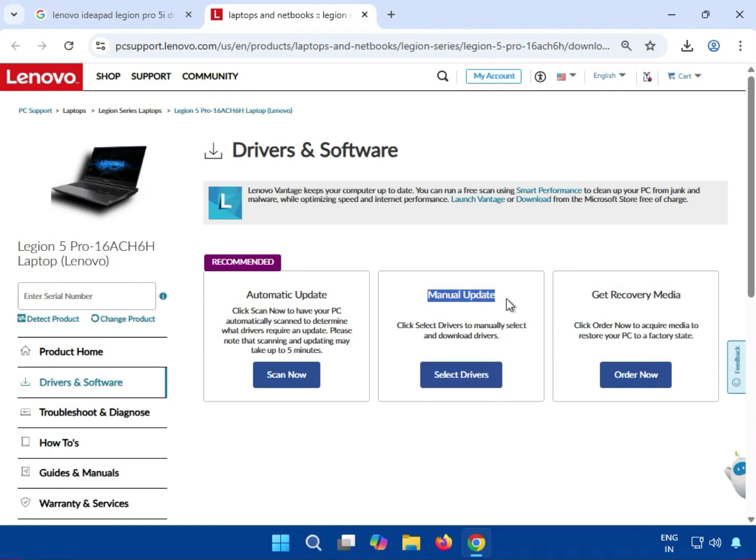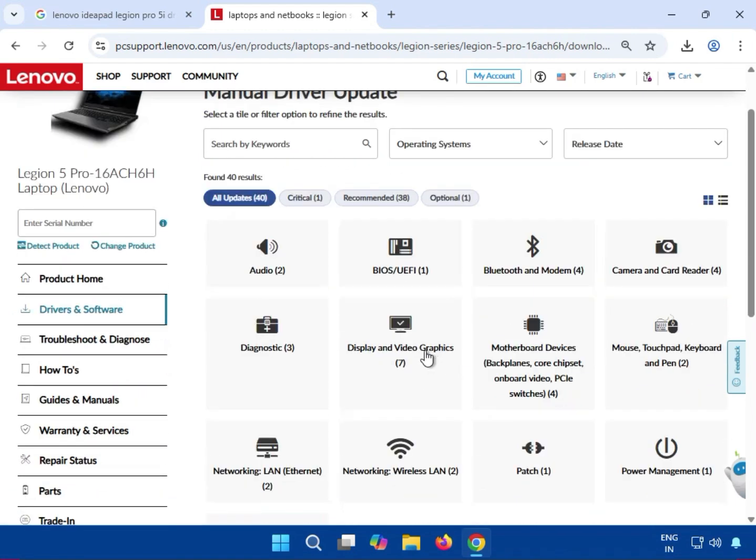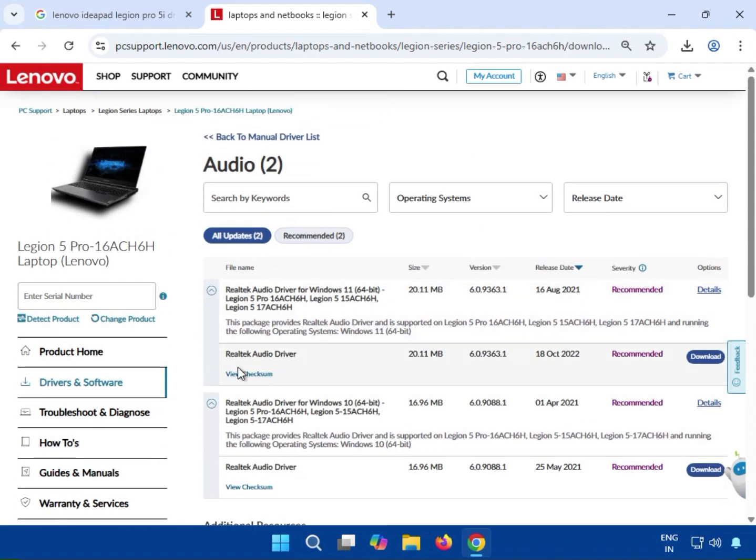If you are facing some issues and you have to install a separate driver, just click to select the driver. Then you can see all the drivers here. I'm talking about the audio drivers first. Click on audio, and you can see the audio driver. Just click to download. You can see it is downloading, so wait a few seconds, it will complete.